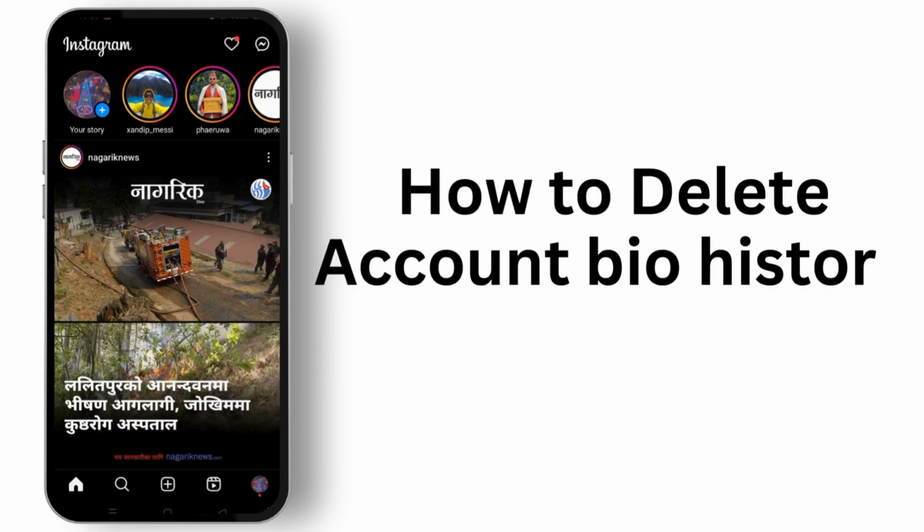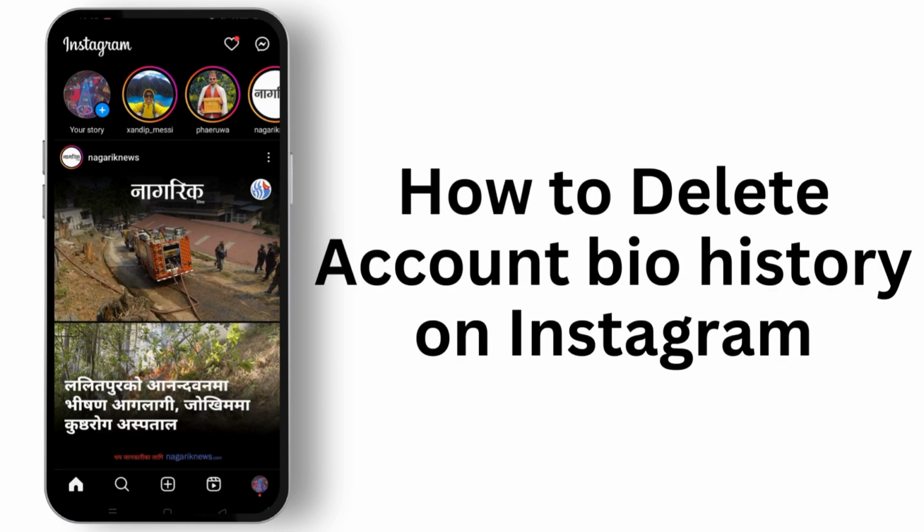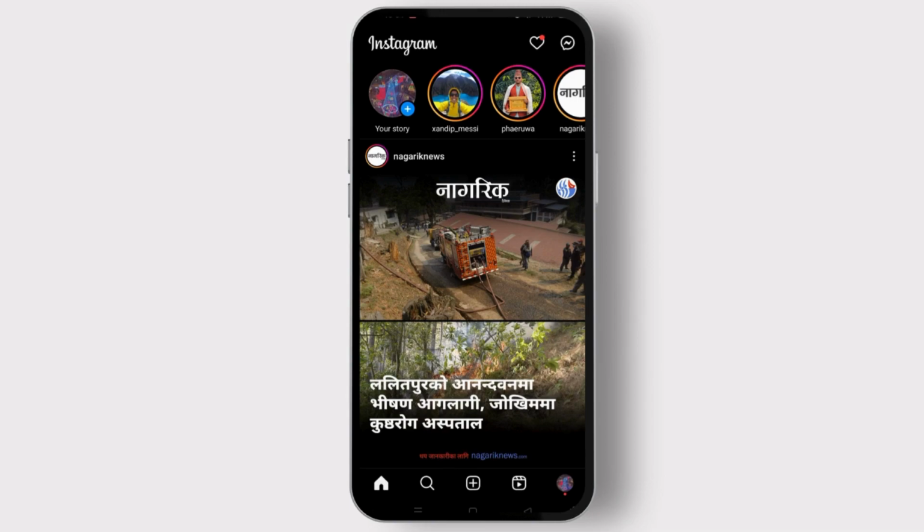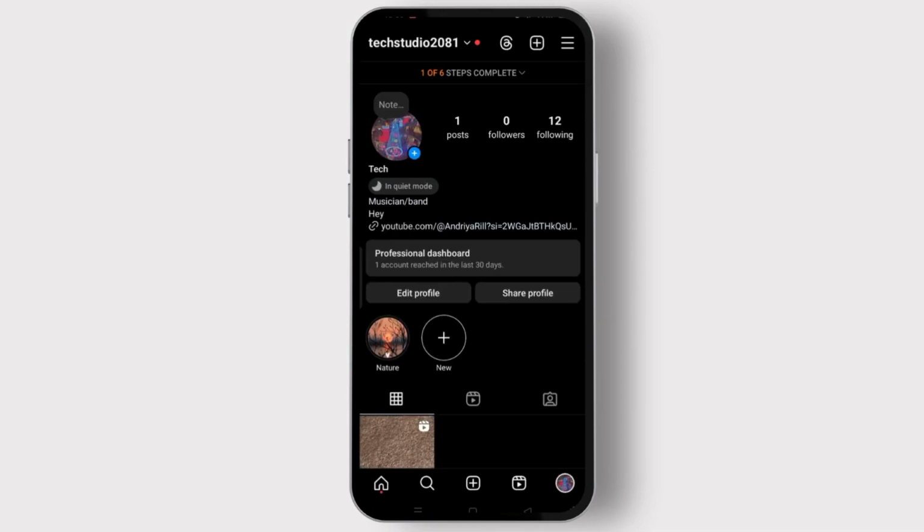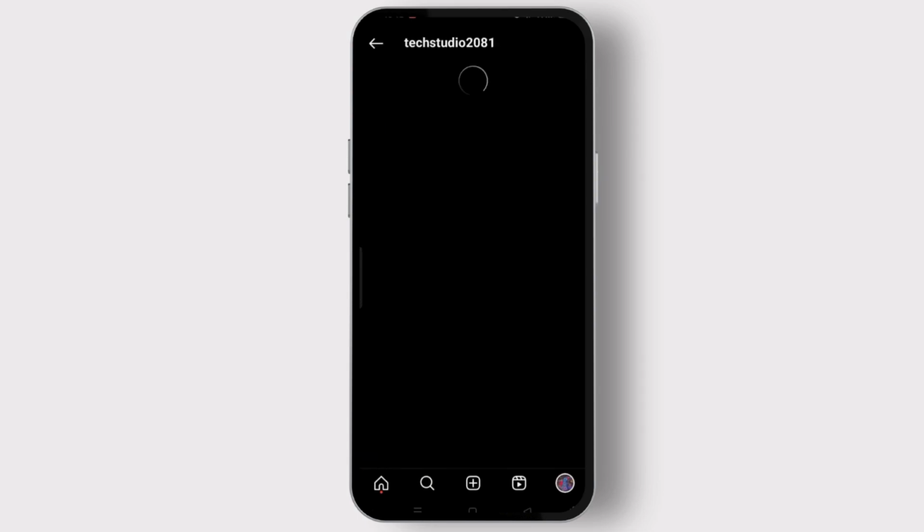How to delete account bio history on Instagram. For that, you have to tap on profile at the bottom right corner of the screen. On this profile feed, tap on the three-line icon at the top right corner.